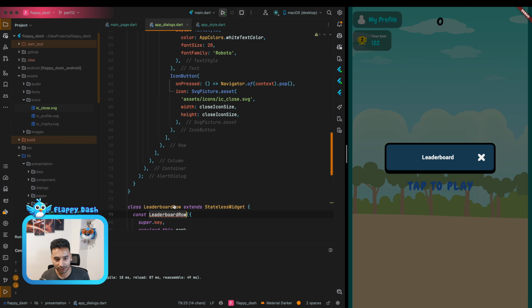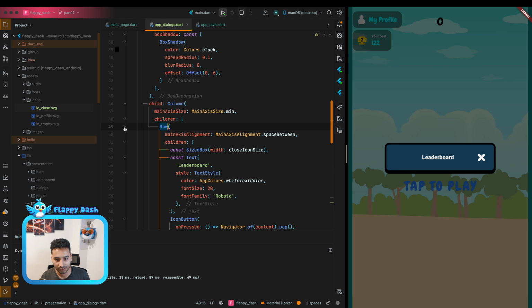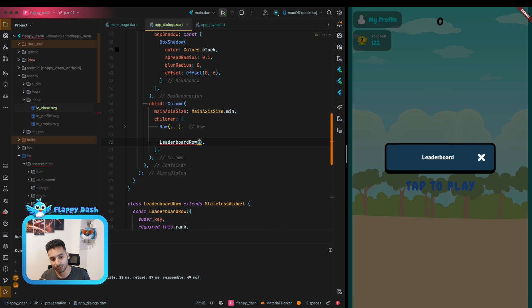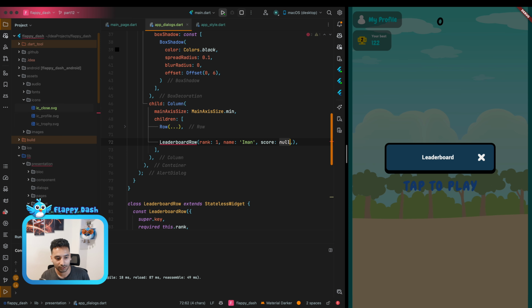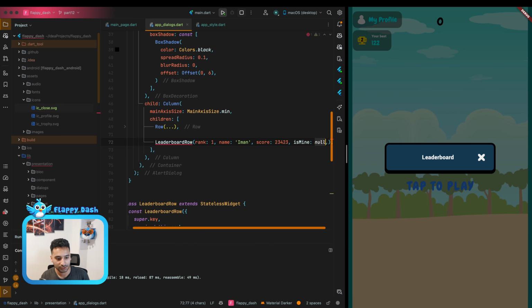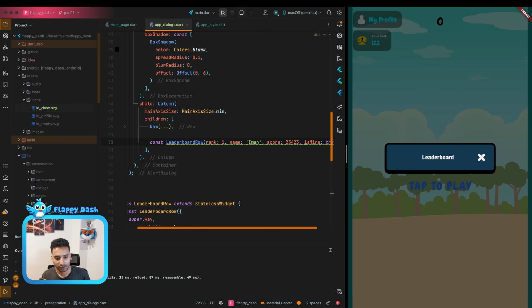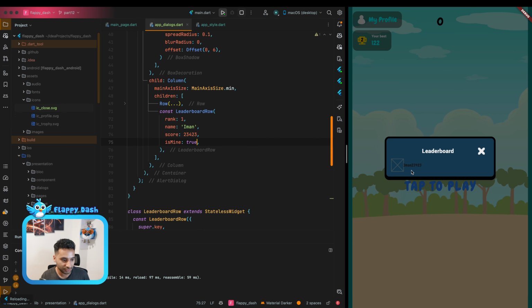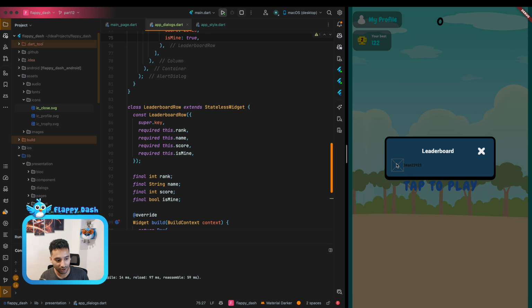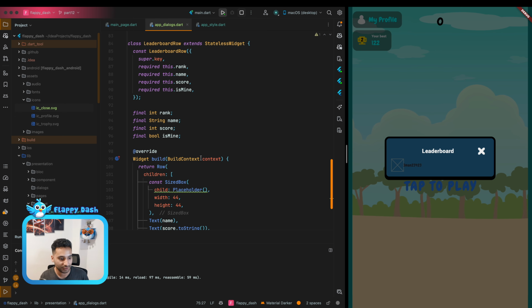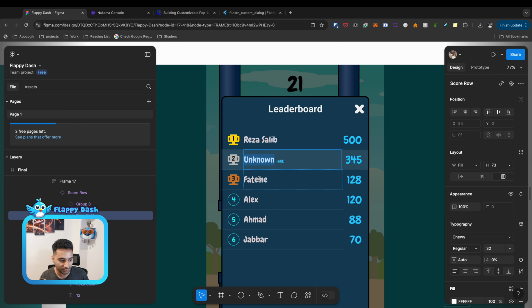Okay, so let's add some rows here inside the column that we have. I'm going to add a leaderboard row. Rank is 1, Iman, and the score is this one. isMine is true, for example. And if I hot reload, yes, you see that the placeholder is just a widget that lets you know how much space it occupies, and then you can implement the UI, and finally you can replace it with the widget that you have.